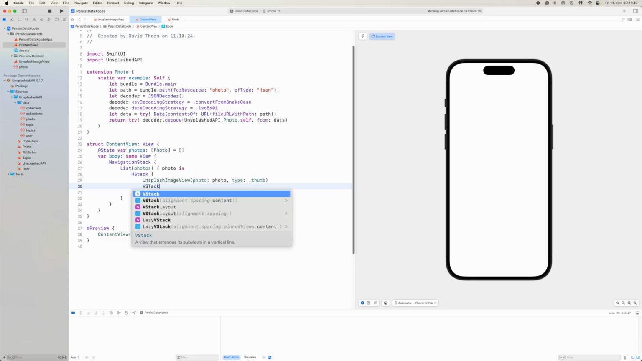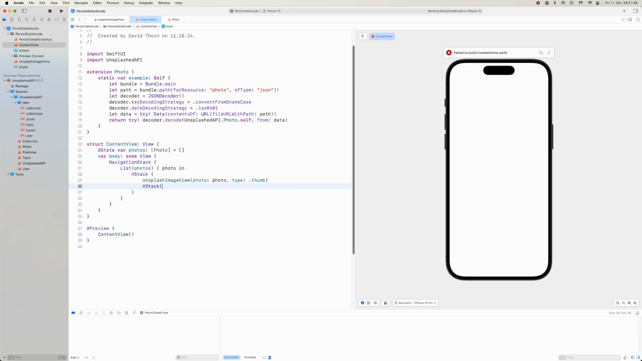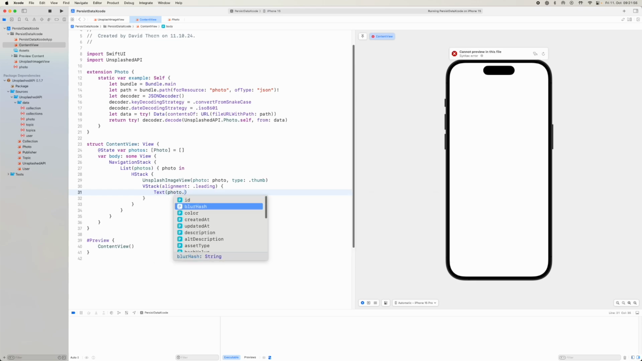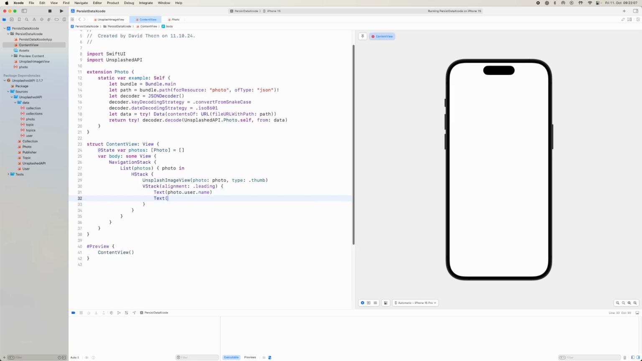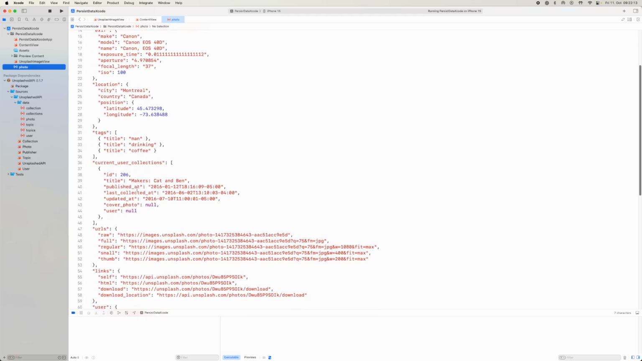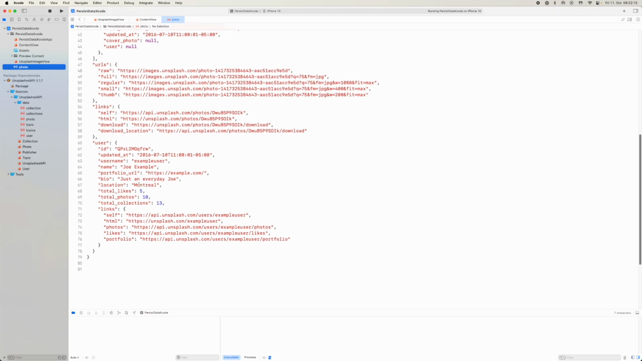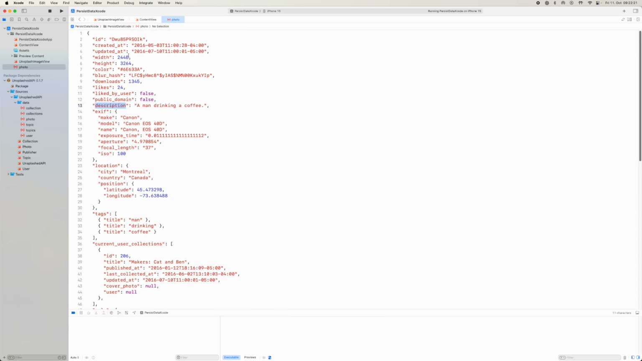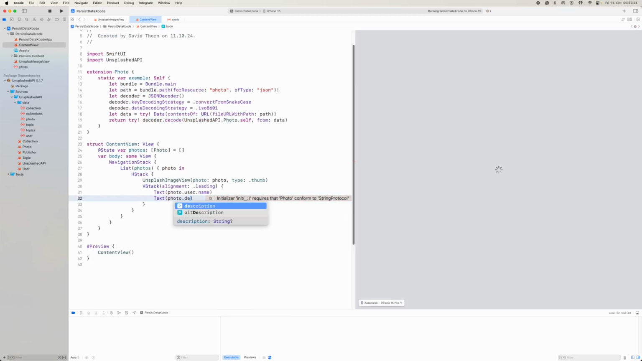And then we'll display a VStack here, and we'll use the leading alignment. In here we'll display the photo user and then name or something. Name, that's good. Then let's have a look in the file at what we got. The current user, collection, raw, user name is a good one. Do we get any information? Oh, description. There we go. We'll just display the description. That's it. So then we'll just do description here.